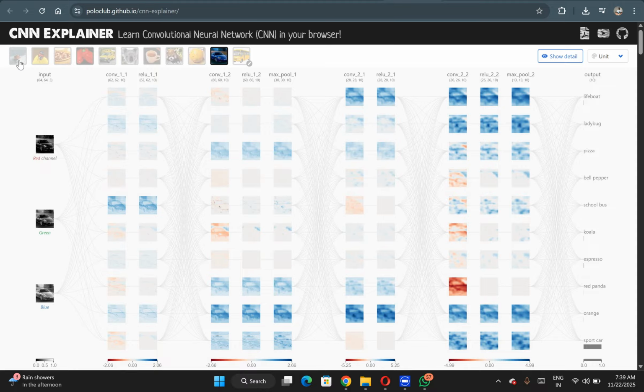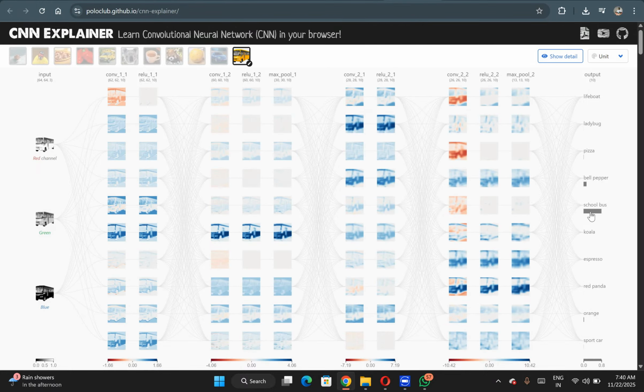They have given some sample images here for input. I'm going to select one of them. For example, the sports car is selected, and immediately on selection, the processing goes on and I get it identified as sports car. You can see that I can clearly get it identified as sports car because this is the highlighted one. The output value is 0.959656. Now I'm going to select a different one, the school bus. You can see that the school bus is getting highlighted. The output value is 0.8270.